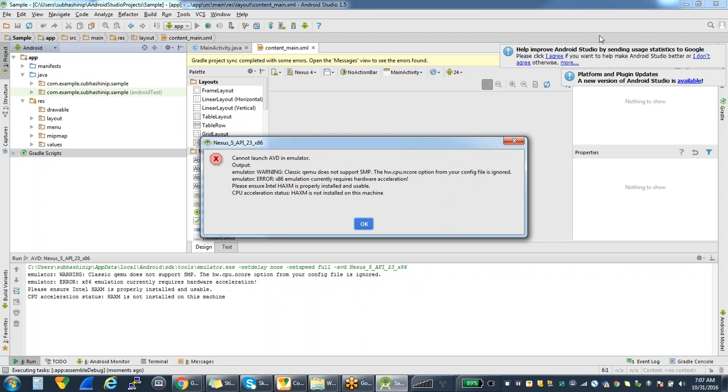The best option is, if you have an Android phone, connect your phone with a USB connection and run the application. That's better. Do you have an Android phone now? I don't have it with me now, so I will bring it tomorrow. HAXM is related to graphics, we cannot resolve this one. So you have to test your apps on your phone only.